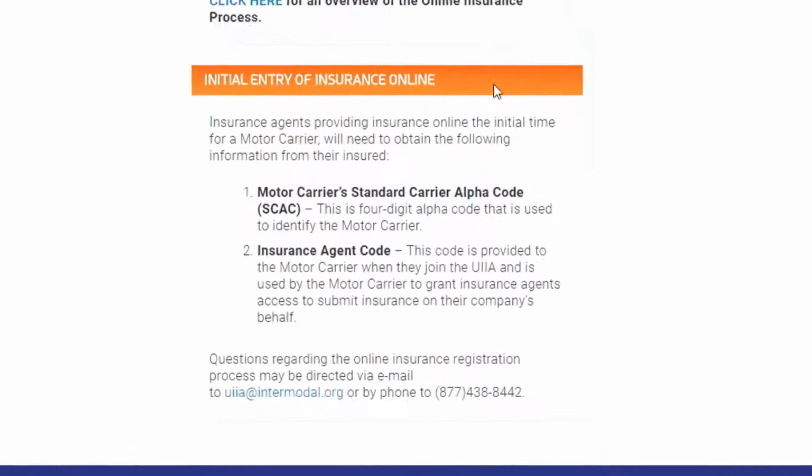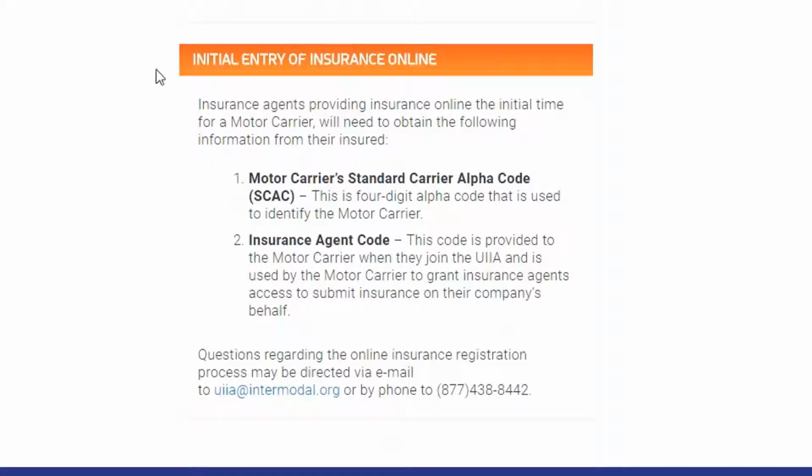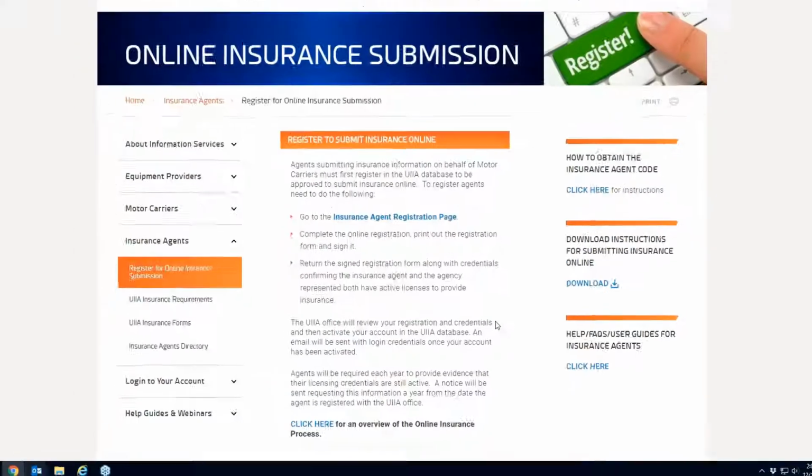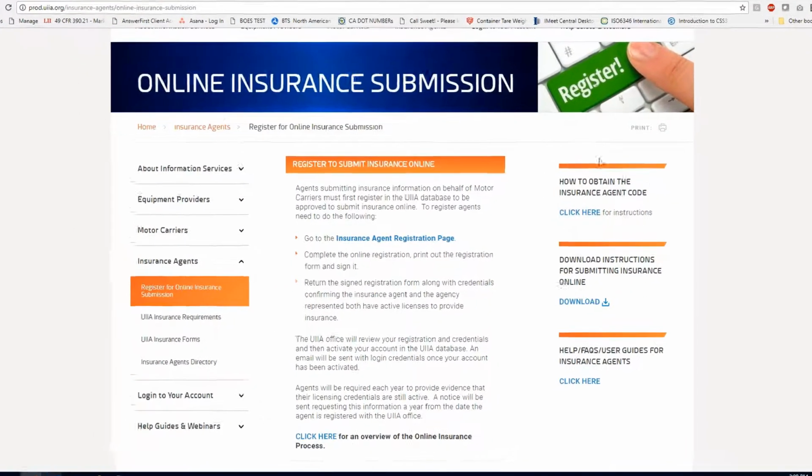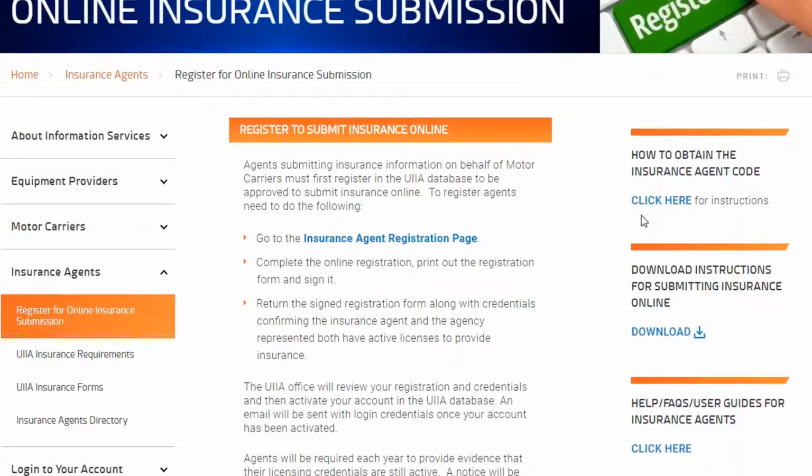And then down here at the bottom, we've given you some instructions for new agents as to what information you need in order to link that motor carrier's account to your account the very first time you submit insurance for them. That's how to get the insurance agent code and the motor carrier SCAC code in order to do that. We've also added on the call-outs on the right-hand side of this page how to obtain that insurance agent code, because we get that question often.